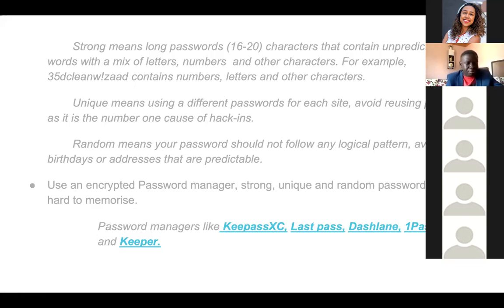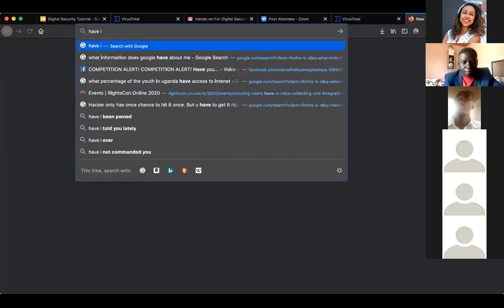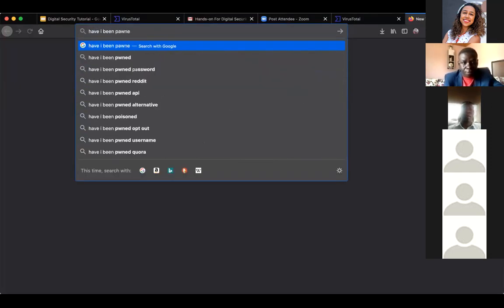haveibeenpwned.com is a website where you can put in your email address and you can see if your email and password was leaked in any hacks. So what these hackers will do is that they'll go and get your old passwords. For example, the password that I received was my password from maybe 10 years ago. And so they'll send it to you.